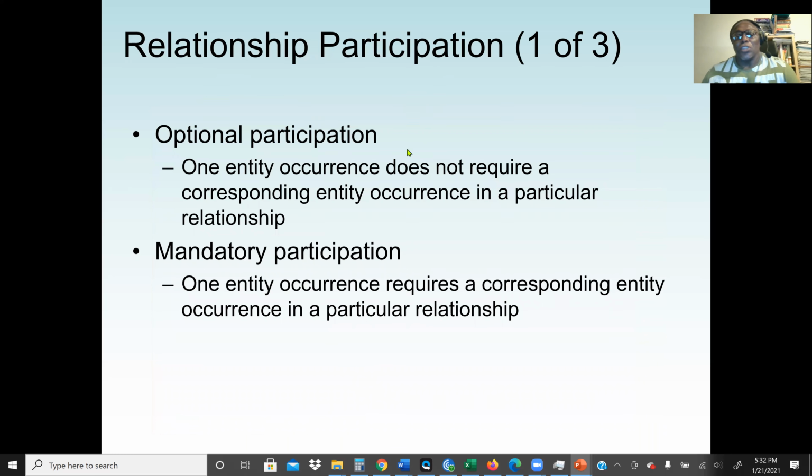Now, relationship participation. We say optional participation is when one entity occurrence does not require a corresponding entity occurrence in a particular relationship. So that will be optional. But mandatory participation is when one entity occurrence requires a corresponding entity occurrence in a particular relationship. So this relationship is mandatory. We have to have it between the two entities.